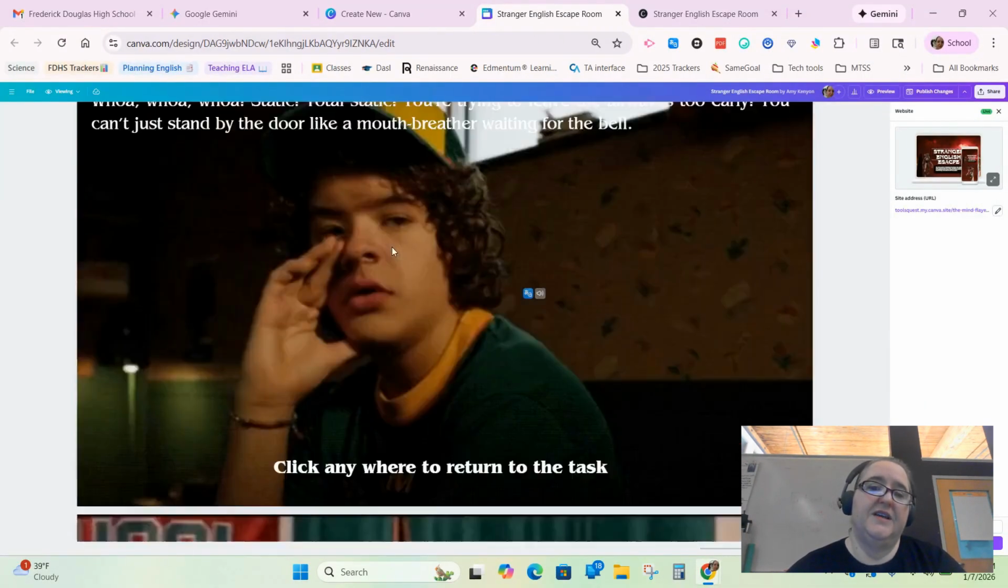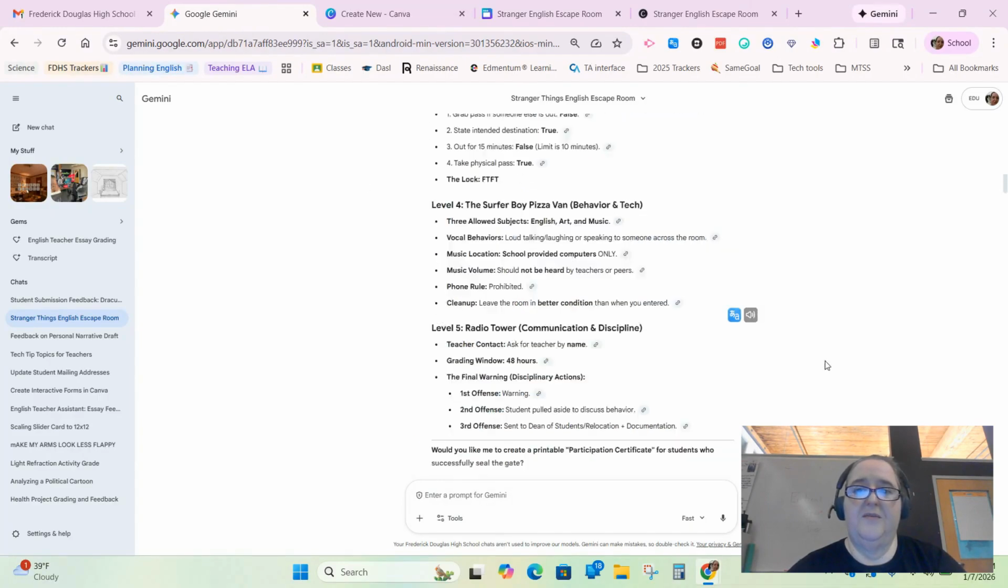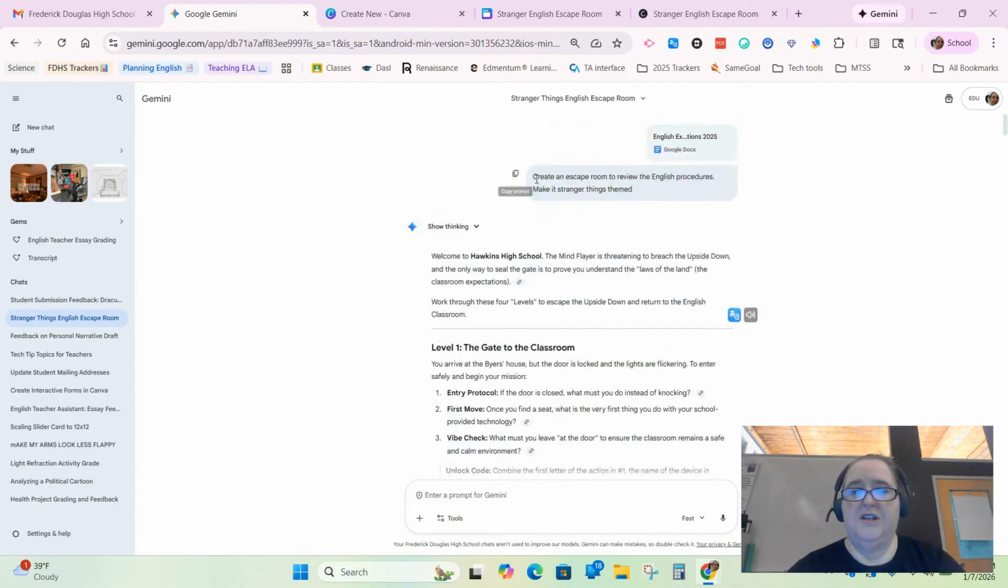And in the next few weeks, I'm going to take you through all the steps to how I set this up. But I want you to know it all started in Google Gemini with me asking this very simple question, which is, can you create an escape room to review English procedures with this theme? And I attached. And then I worked and modified it to make it exactly what I wanted.